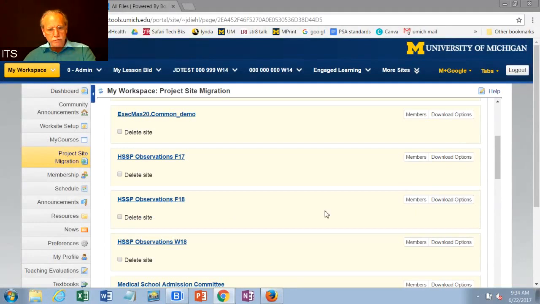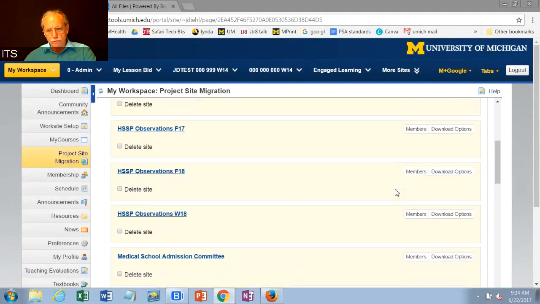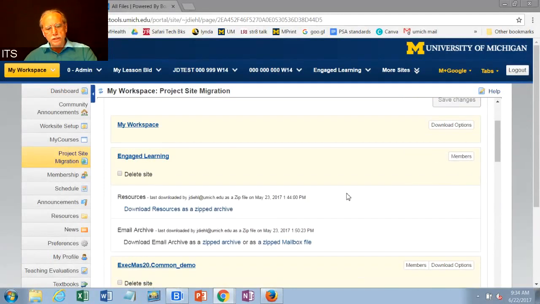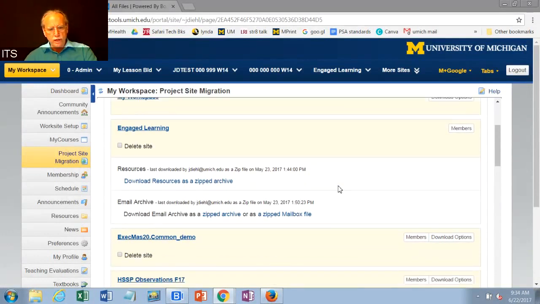What you're probably most interested in here are the download options. For each of these sites, the download options depend on what's in the site. Here I've got this engaged learning site, and this site contains resources and email archive. So basically there are two things that you can do with your old CTools sites. You can pull down and retrieve your resources, and the vast majority of CTools project sites out there are composed of resources and email archive.